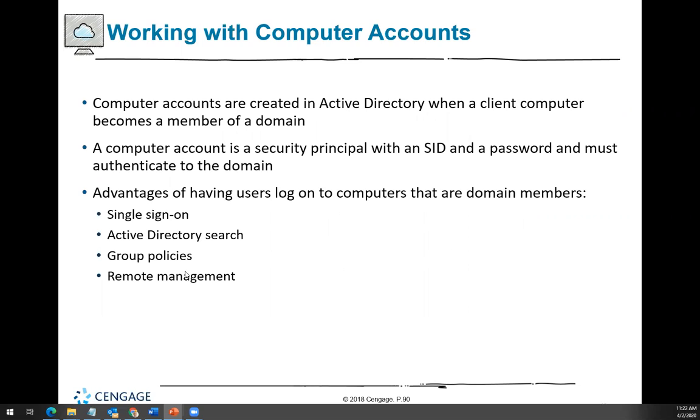No, not stopping here. Computer accounts are created in Active Directory. We said that. That was on the overview there as well. A computer account is a security principal with an SID and password, and must authenticate to the domain. Okay, computer account. So these act just like any other object, so they do authenticate as well. Users log on to the computers that are domain members. Single sign-on, Active Directory search, group policies. Well, that's sort of like when you start with Active Directory, yes. So that's definitely one of the big reasons for having all this stuff.